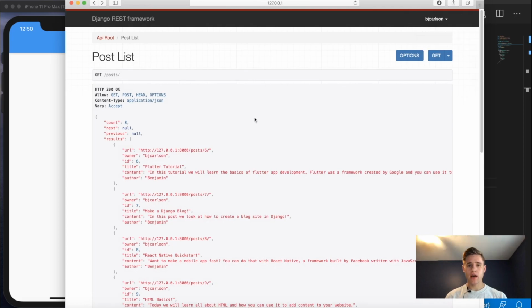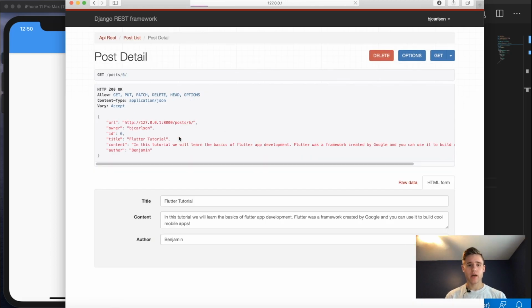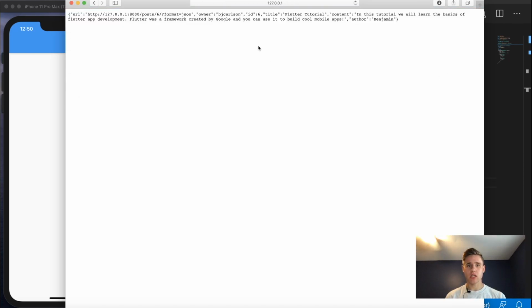For now, though, I'm going to focus on getting one single post, because you're going to notice getting the list of the posts is actually a little more complicated than getting a single post, because the JSON is structured a bit differently. So if I go to this post, for example, post with ID 6, and I go up here and I get the JSON. This is what the JSON that we will be getting back looks like.